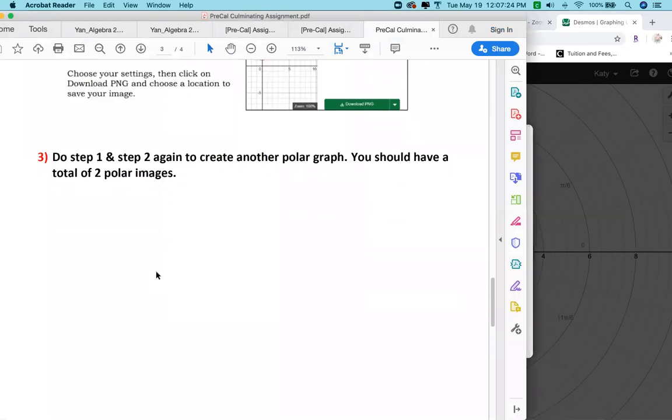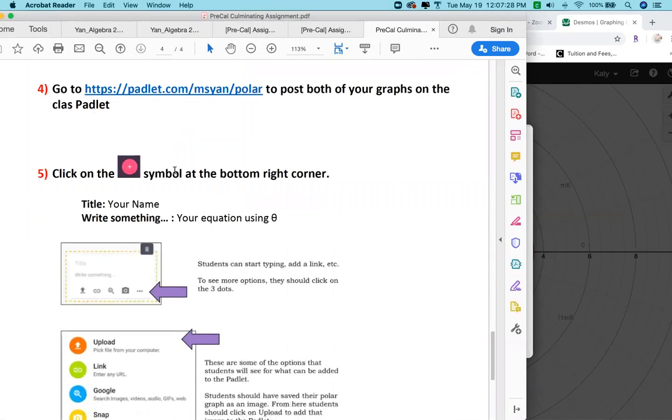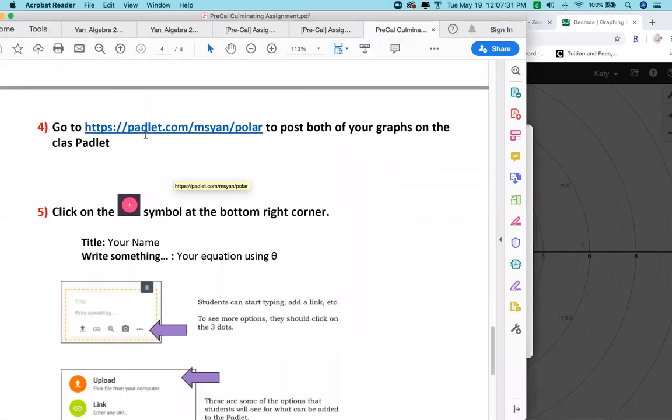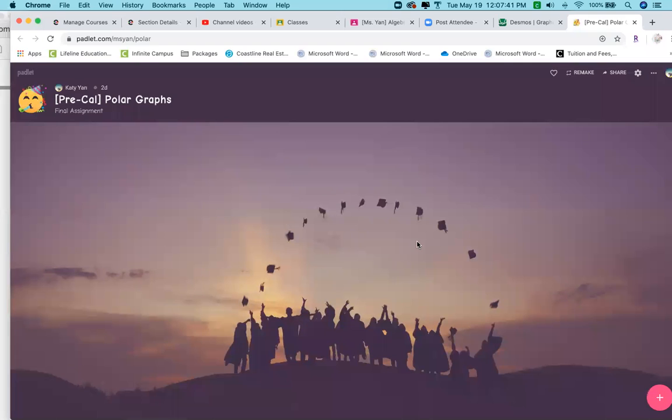And then what you're going to be doing next, like step 3, is just doing it again. Step 4, you're going to be going to this Padlet. I already created a link to this. You're going to click on it, and you're going to be posting your graphs here, okay?